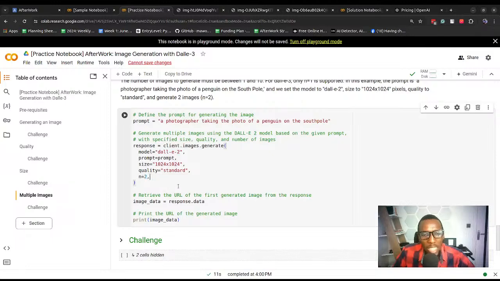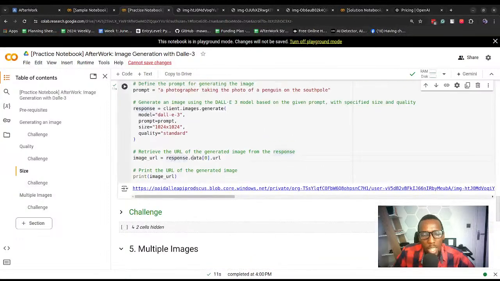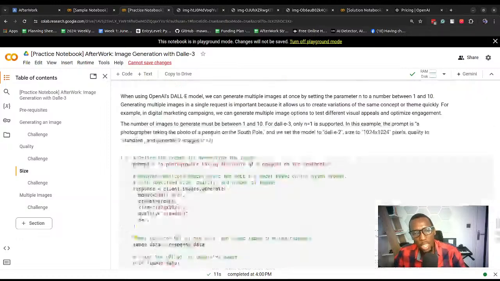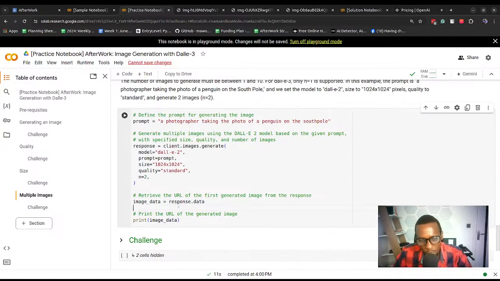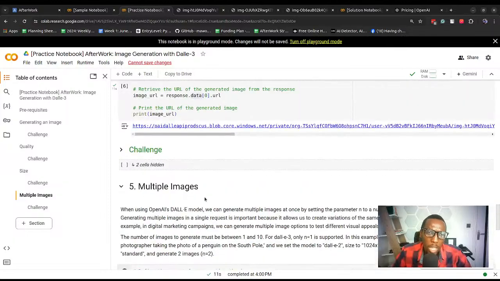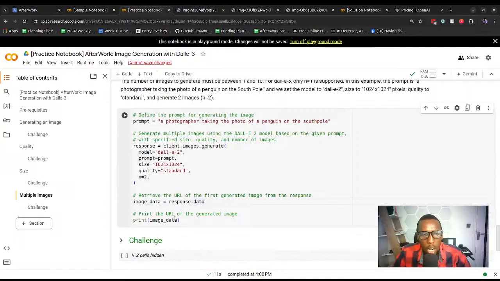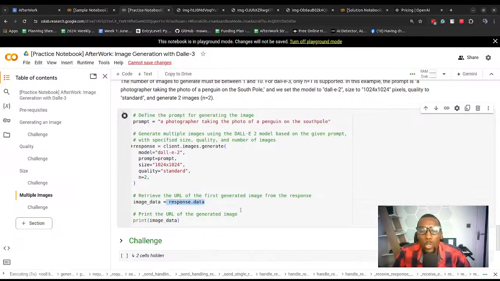And then here, when we are returning response.data, we're not returning response then the first item in this, it's a list, data.url. So here we are retrieving the entire data. It should be a list, or it could be a list or an object, I'm not sure. We'll have a look at it. And then we display that. So this response that we get here should have 2 URLs that we can use to access our images. So that's what we're going to get here.